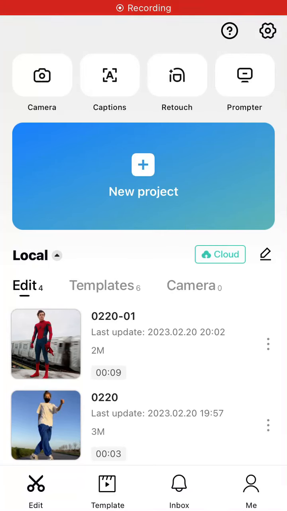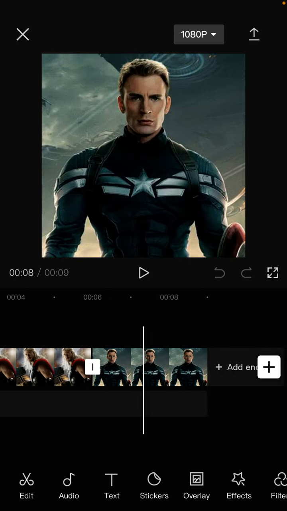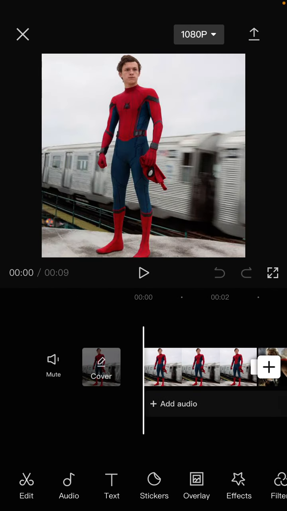Hello everyone, in this video I am going to show you how you can create puzzle photo effect on CapCut. So tap on your project, select a few photos you like to edit, and I'm going to open my project. So I have added a few photos here, and how to add the puzzle photo effect.